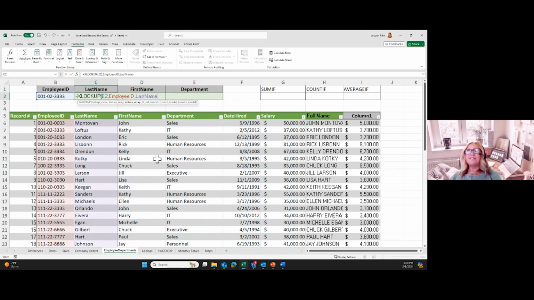Okay, so I said I just want to find this employee ID number's last name. I could stop right there. I could press Control Enter and it's automatically going to find that person's last name based on their ID number.